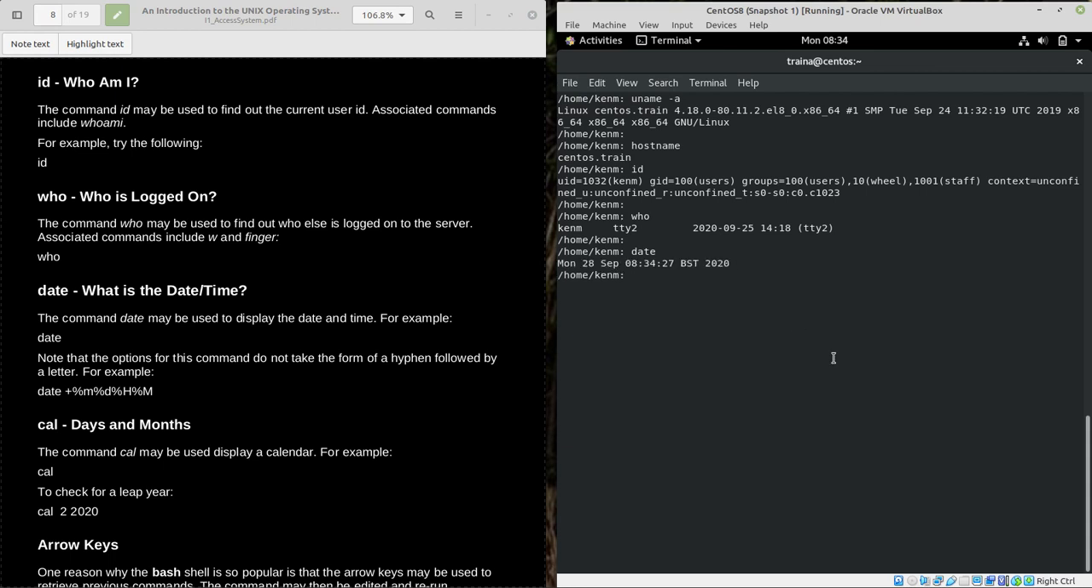There is a time command, but what the time command does is time how long it takes to run a command. So it will come back with the real, user and system time taken to run the ls command. So if you want the time, you use the date command. So it's 28th September today, and it's 8:34.